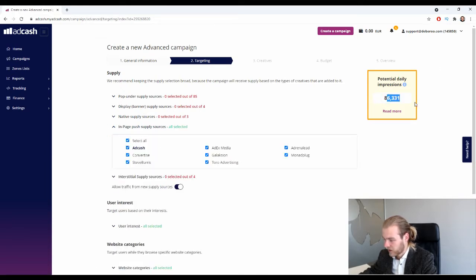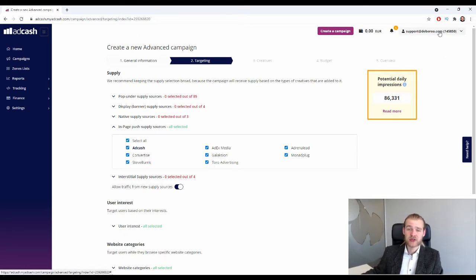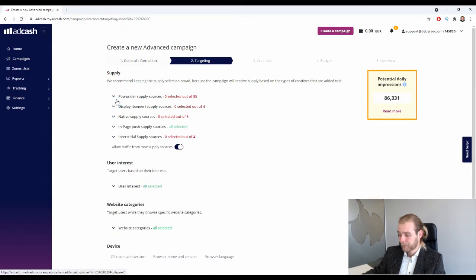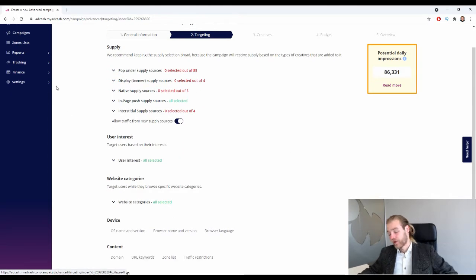We don't have a whole lot of potential daily impressions. Only 86,000 left. So if we want to create a push campaign in the United States, then perhaps it is not enough traffic around for this specific campaign. All right. So if we're going to do more targeting, then it's going to be even lower, most likely. But we're just going to go for it, all right?